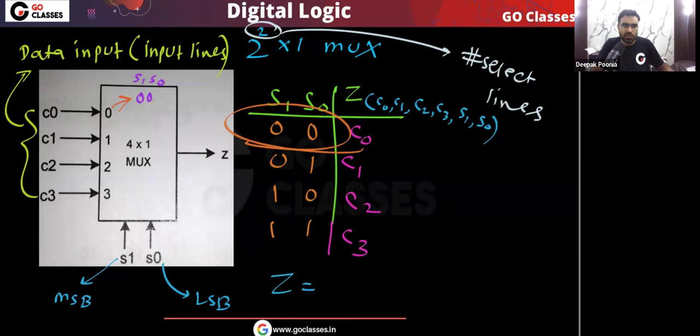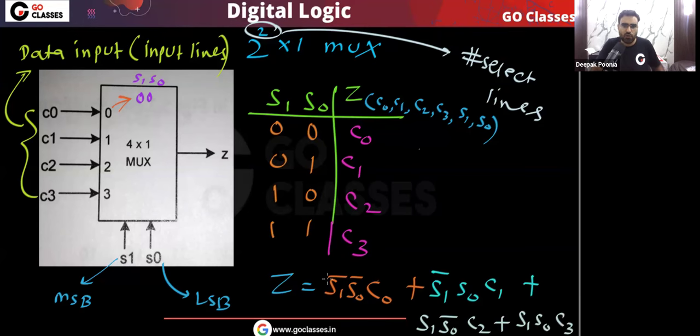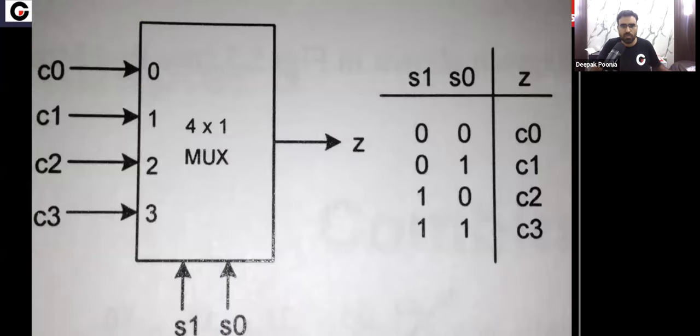Very simple. When S1 S0 are 0 0, means S1 bar S0 bar, then the output is C0. Or when S1 S0 are 0 1, means S1 bar S0, since S1 is 0 means S1 bar and S0 is 1 means S0, then output Z equal to C1. Or when S1 is 1, S0 is 0, that means S1 S0 bar, then the output is C2. Or when both are 1 1, S1 is 1, S0 is 1, then the output is C3. This is how you can write the expression for the output. Very easy. I hope you understood.